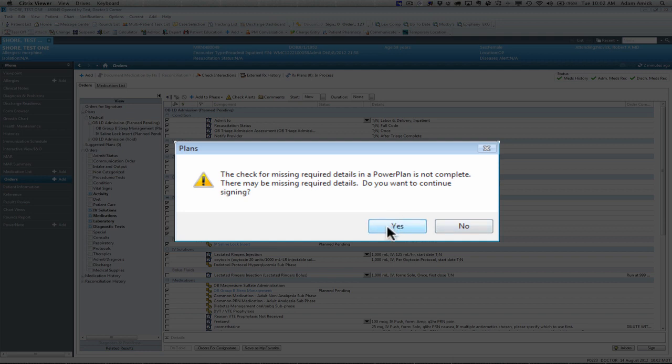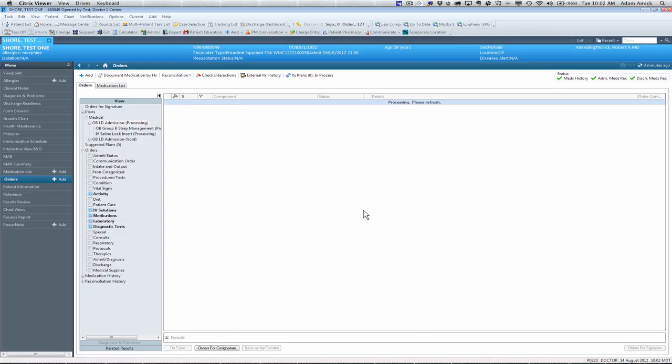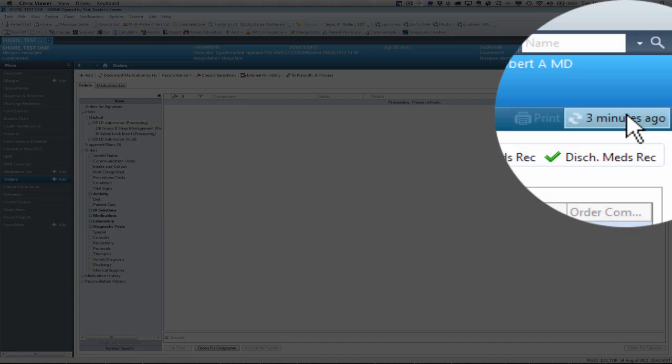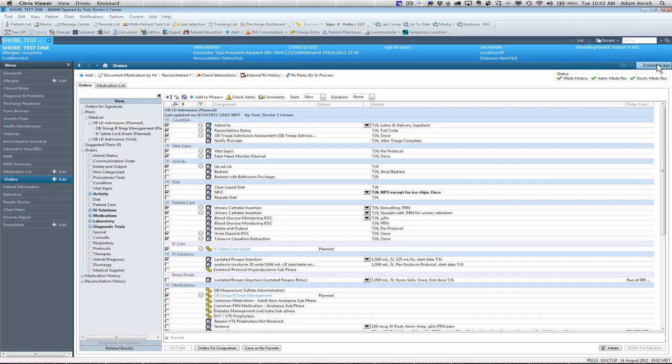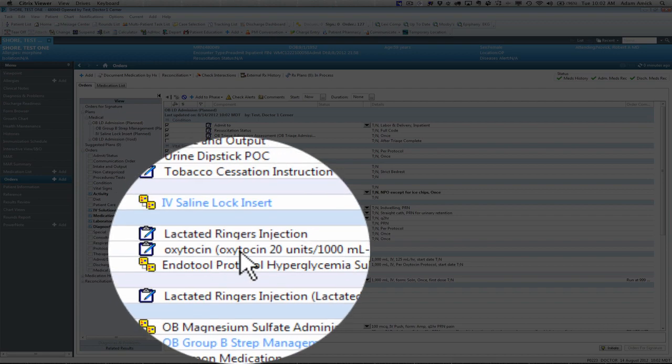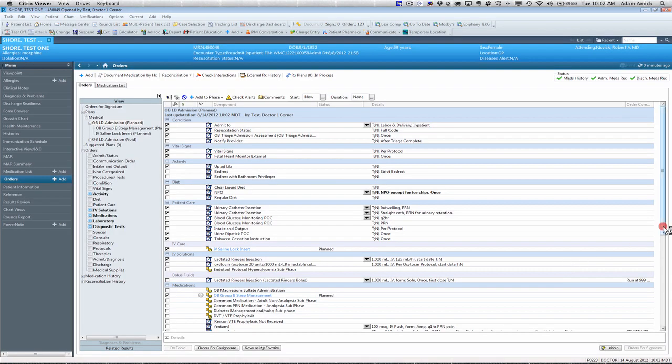and it's going to say we have some missing required details in this power plan. Do we want to continue signing? We're going to say yes. And what's going to happen is that when it's time to initiate that plan, that missing required detail will become available for the nurse to fill in. Now I know for this particular plan, our missing required detail has to do with our oxytocin. So we've deselected that.